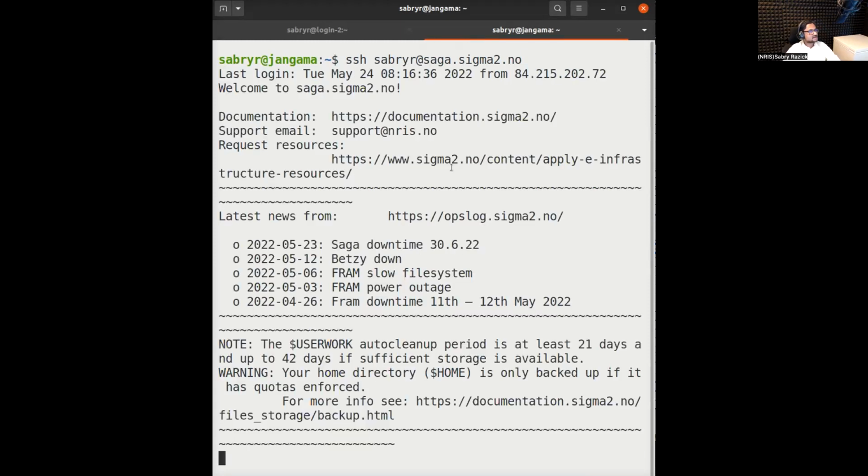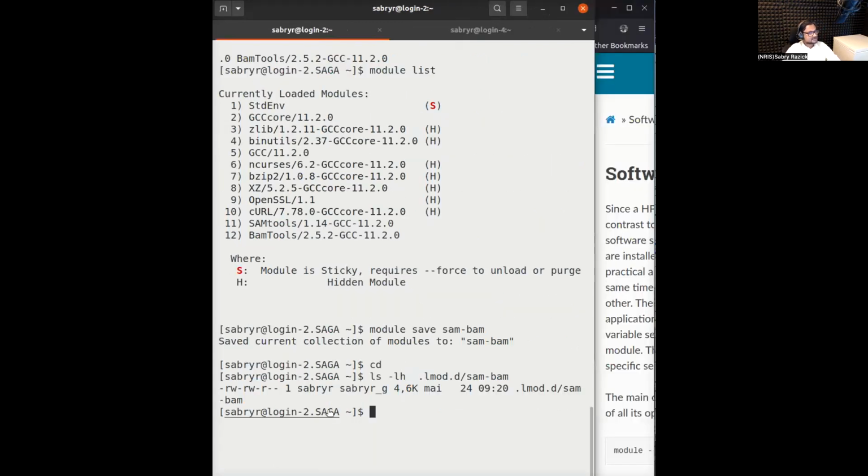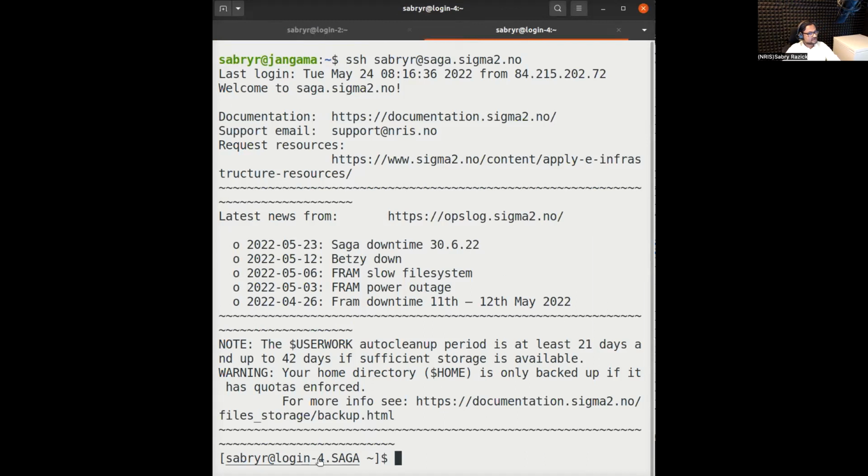I log into Saga. I ended up in login 4. And that's also very good. Sometimes you will end up in login 2, and sometimes in login 4. It doesn't matter. It's a round robin thing. Depending on the load, you will land on different login nodes.